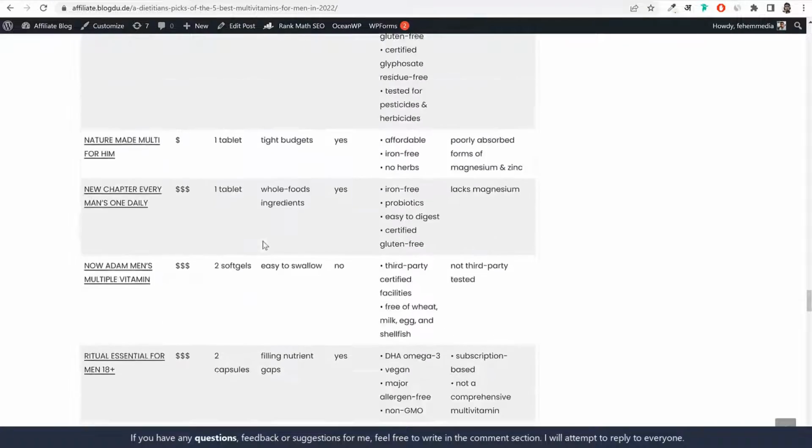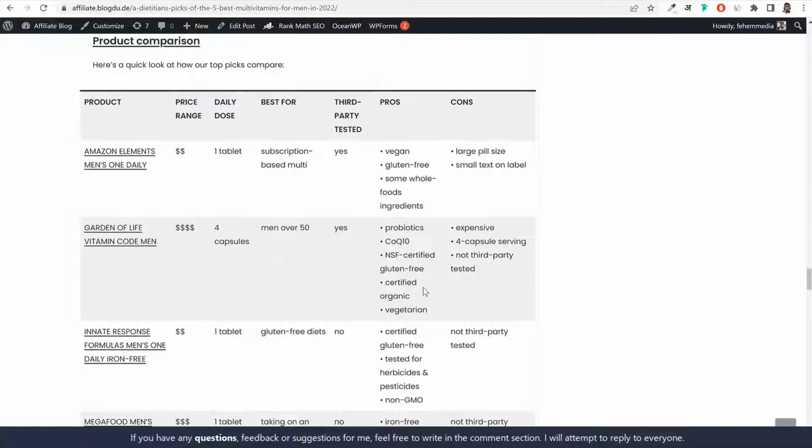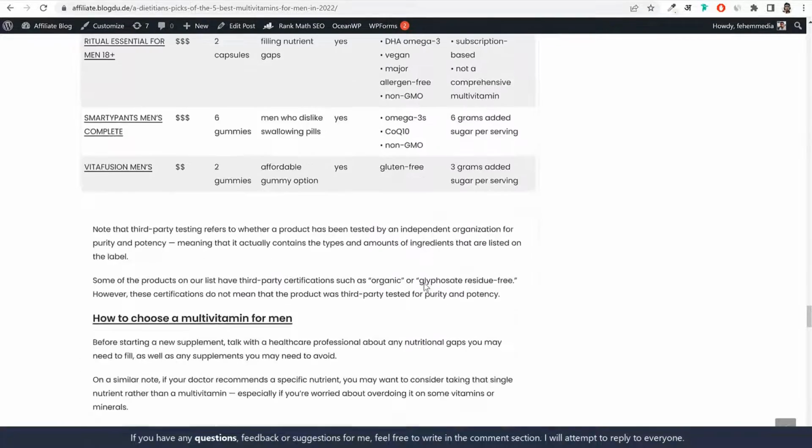I'll show you how to create these kinds of tables. Very easy to do so. You can also design the table however you want. I've just kept it very simple.